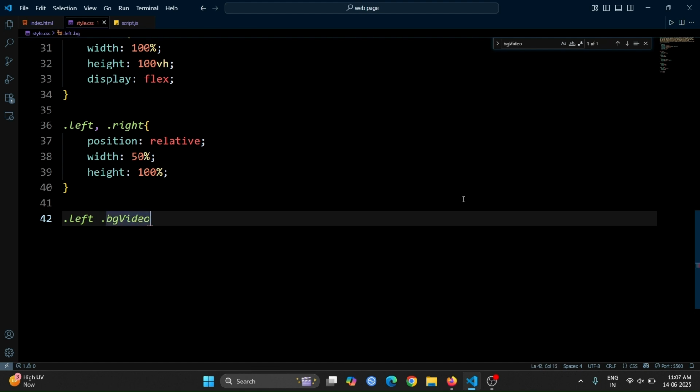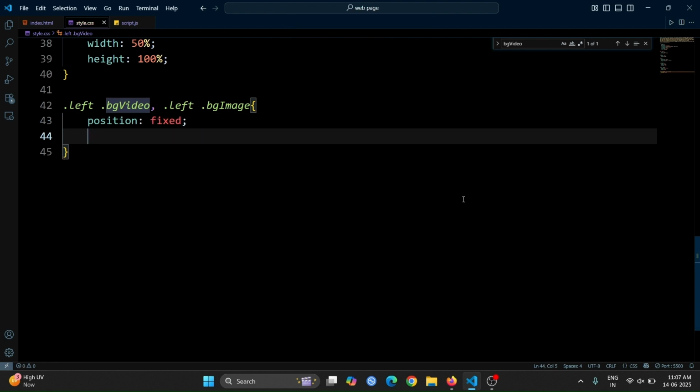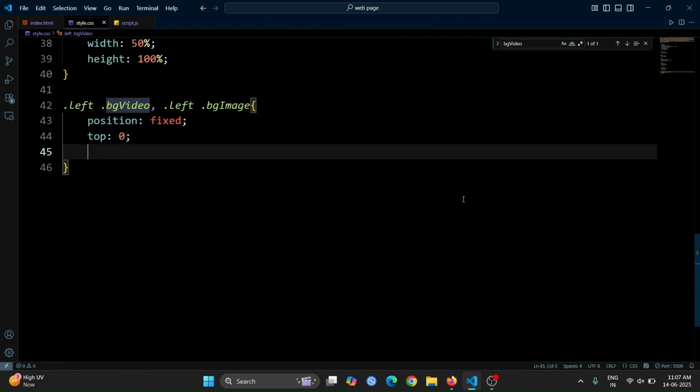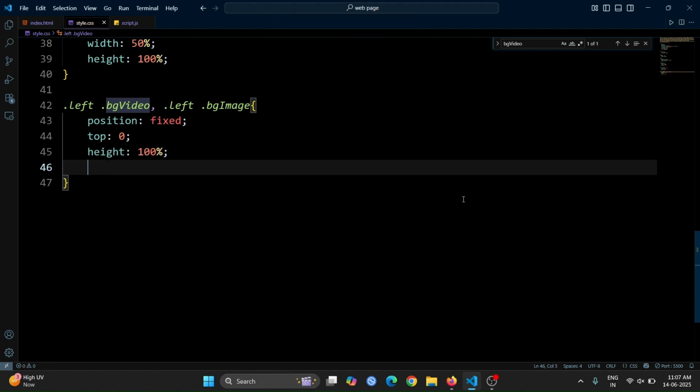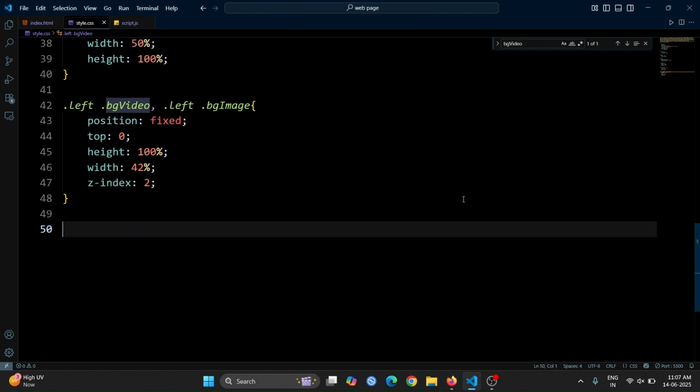Next, let's style the BG video and BG image divs inside the left section. Let's set their position to fixed and top to 0 so they stay in place while scrolling. Then, set the height to 100% and the width to 42% to control how much space they take on the screen. Finally, set the z-index to 2 so they appear above other background elements if needed.